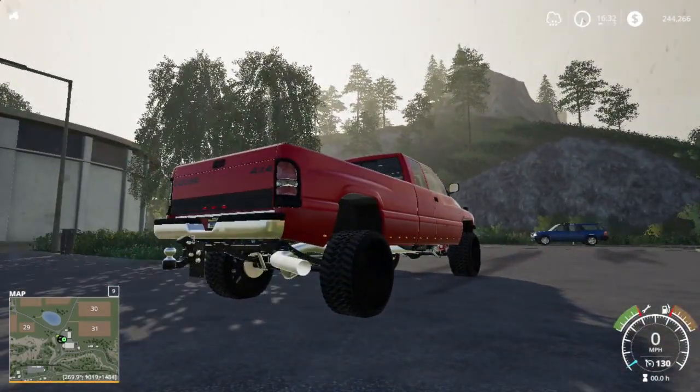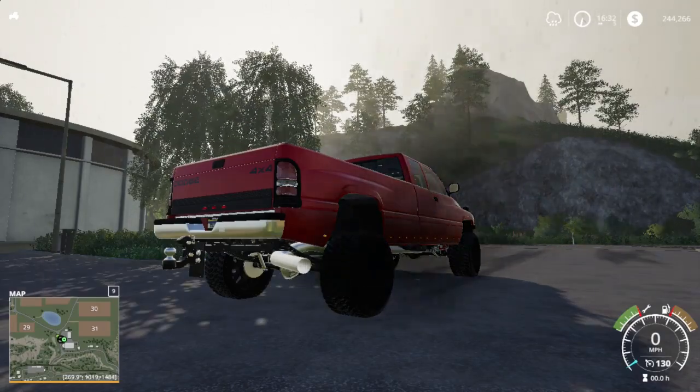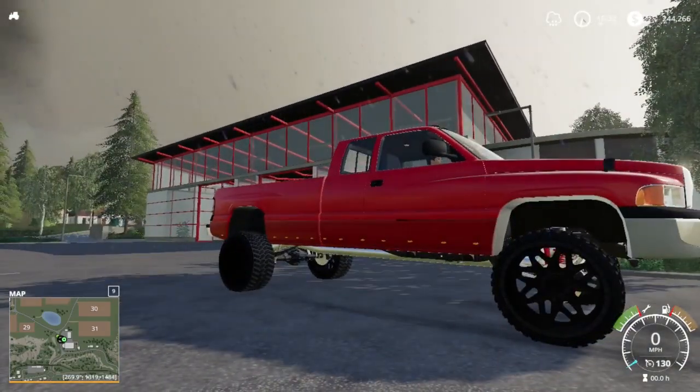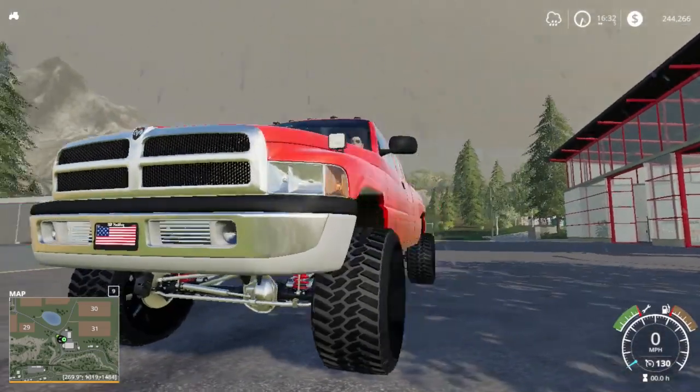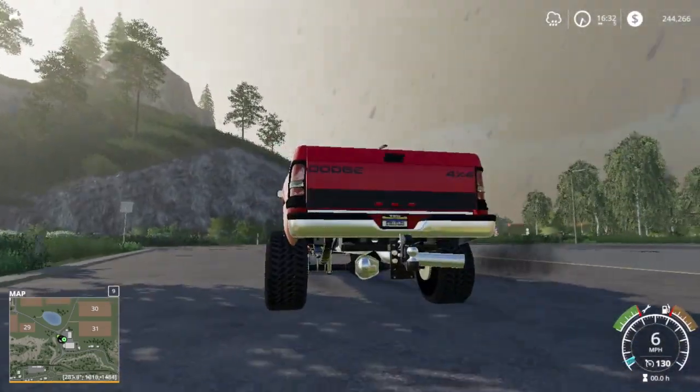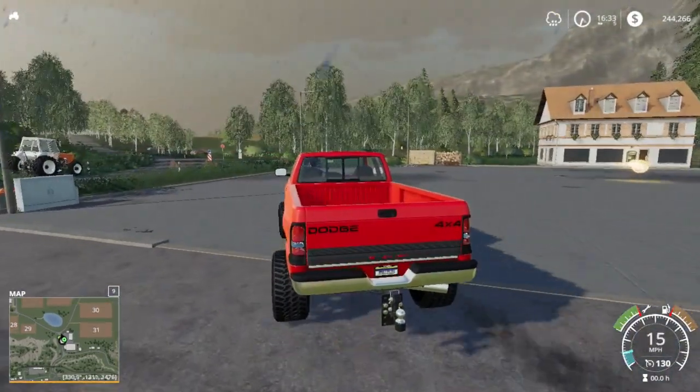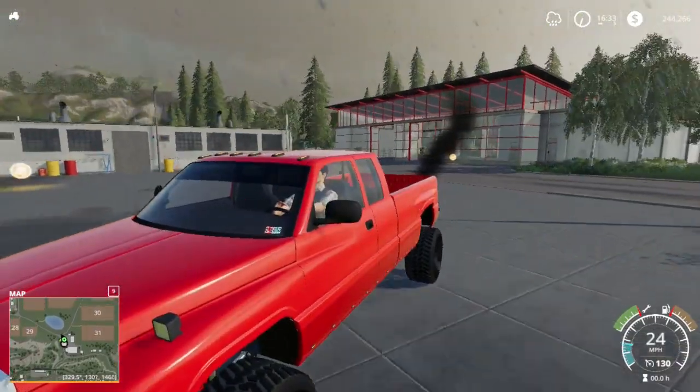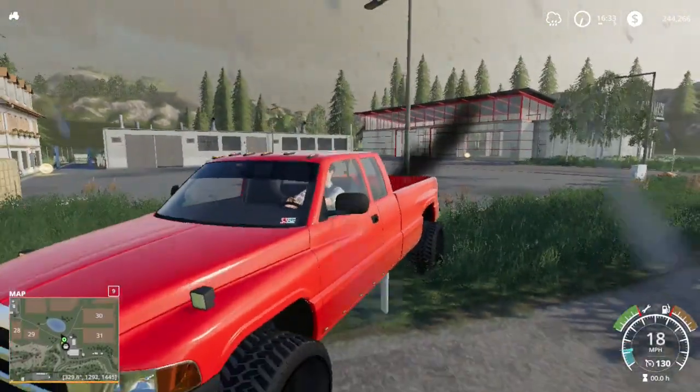Also, who likes the rolling coal exhaust system? Oh, I love that. It's just so cool. I love it. And I'll show you why I love it. You can find me, just follow the trail of smoke in the game.